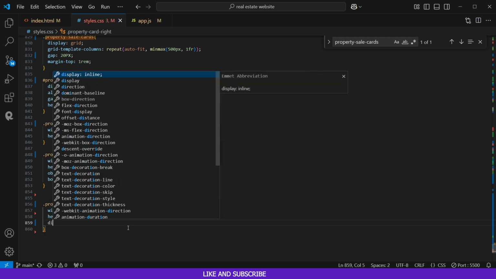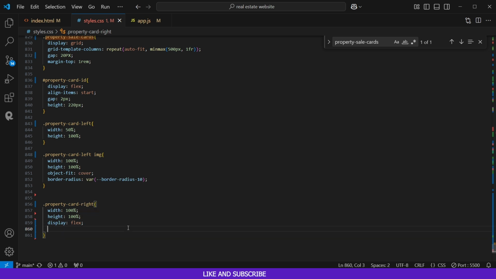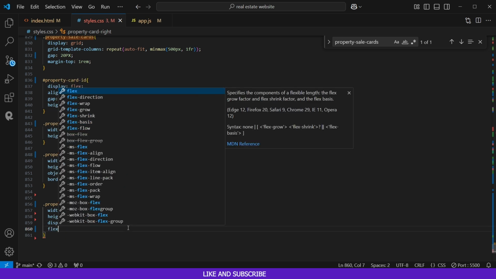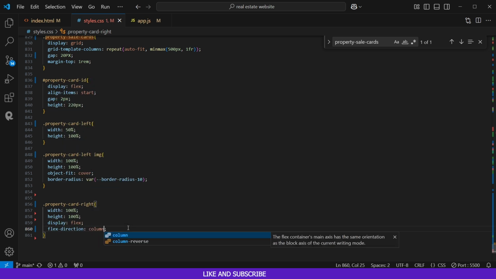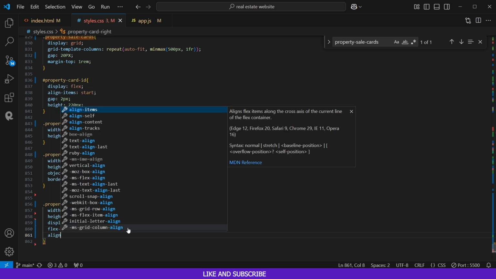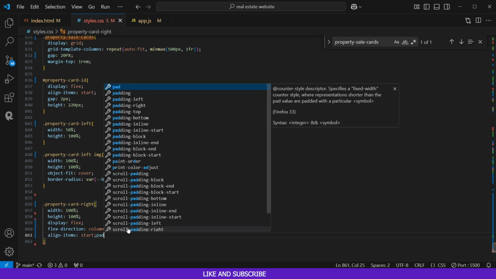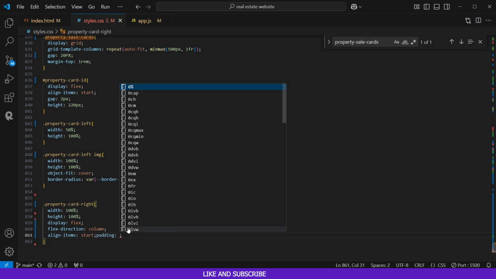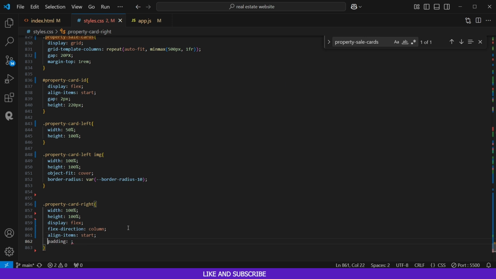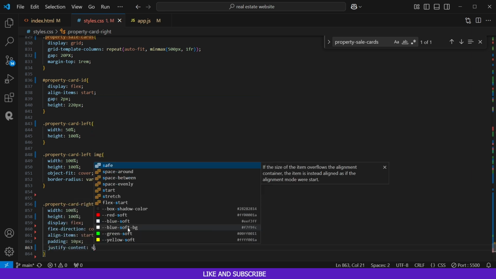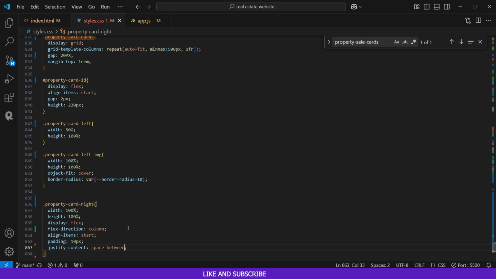Next, we need display flex, and we're going to need flex direction to stack them on top of each other. It's going to be column. And next, we're going to need align items, and it's going to be start to align our text and everything to the left side of the card. Next, we're going to use padding to add some space around them. The padding here is going to be 10px, and we need justify content. It's going to be space between. Our justify content here just acts like a gap. It puts space in between objects.